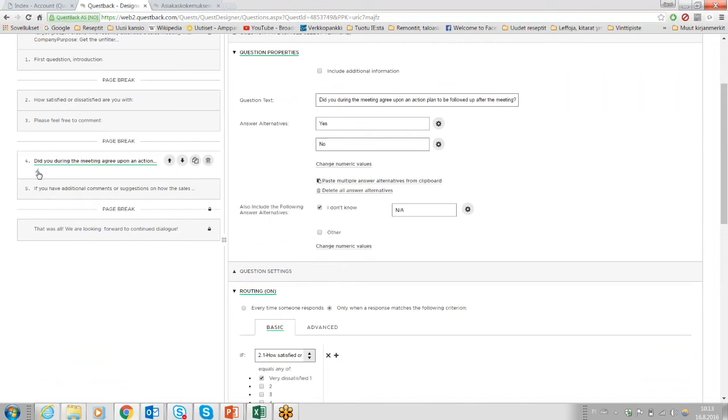And we can actually see an icon for that. So routing is applied to this question. So in the first sub-question of question 2, if they were really dissatisfied, then they see question number 4 on the next page. So always set up routing on the target question, and the question that you create the routing from has to be on the previous page. So the source and the target have to be on separate, different pages.